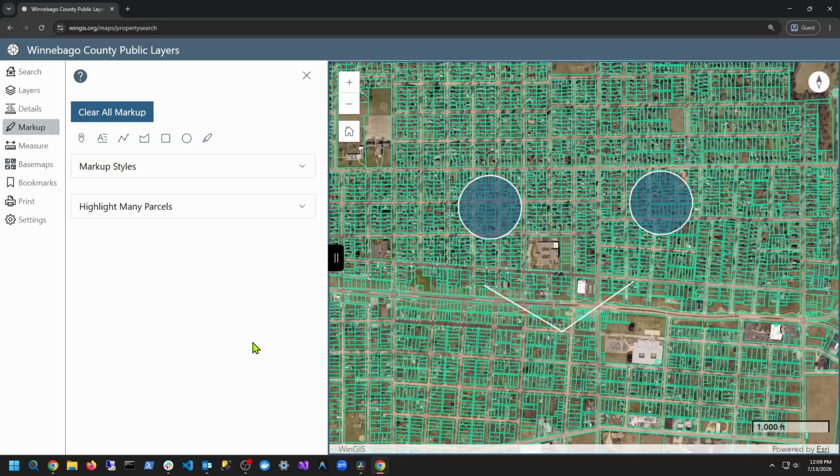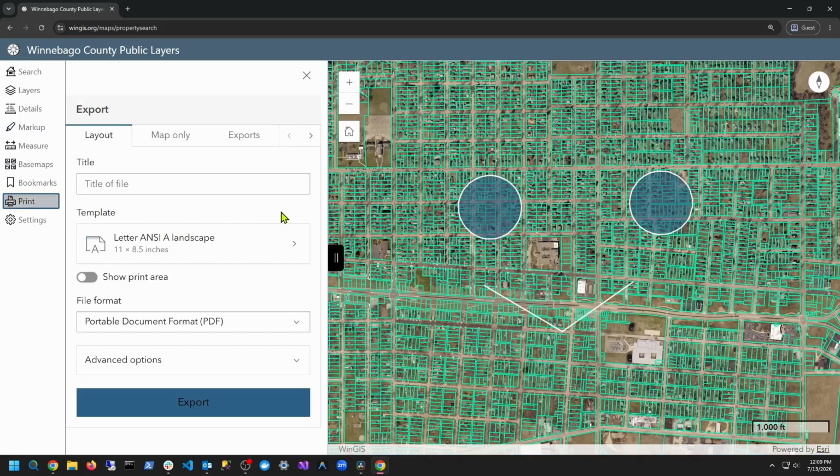Once you have the correct view, open the Print tab in the sidebar. From here, you'll have lots of options to choose from. Let's quickly go over them. The title names your printed map. This will display at the top of your document in most templates.